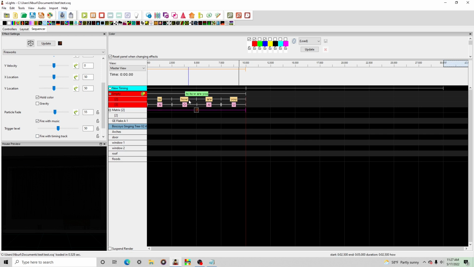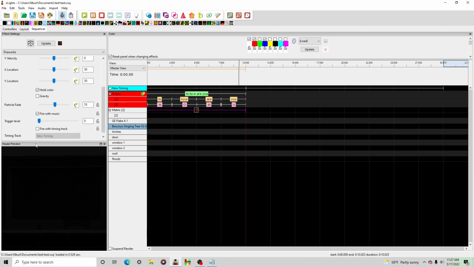So if the music gets more intense, they will fire, and you can select the trigger level. So if it needs to be really intense for them to fire, or not that intense at all. But I can't show you that because I don't have any music. This is just an animation. You can also make it fire with timing. So if I was to make timing marks with new timing track at different points, they will fire at the time of the timing track. So watch. Every time it passes a timing mark, it will make a firework go.